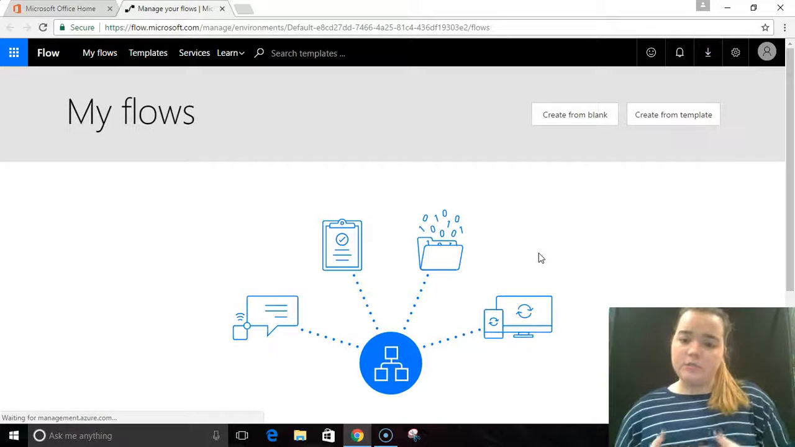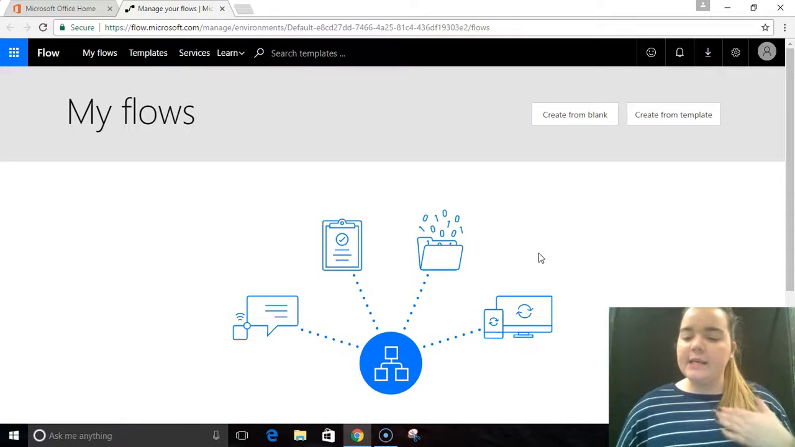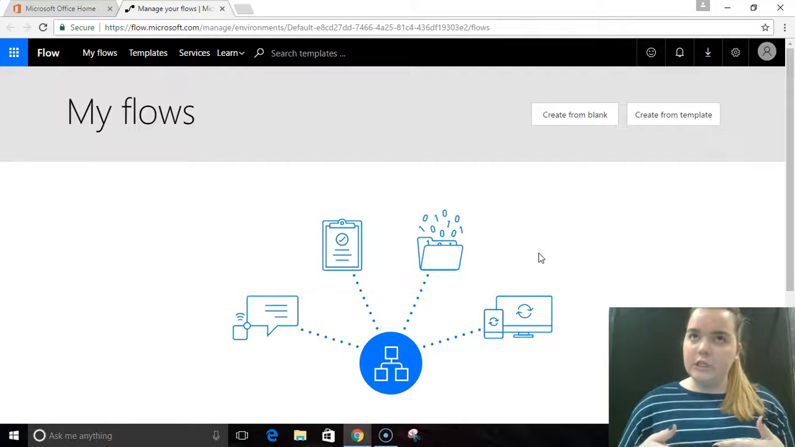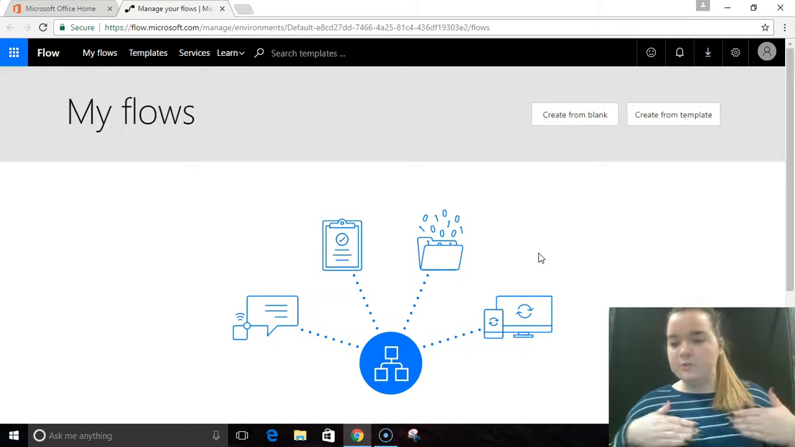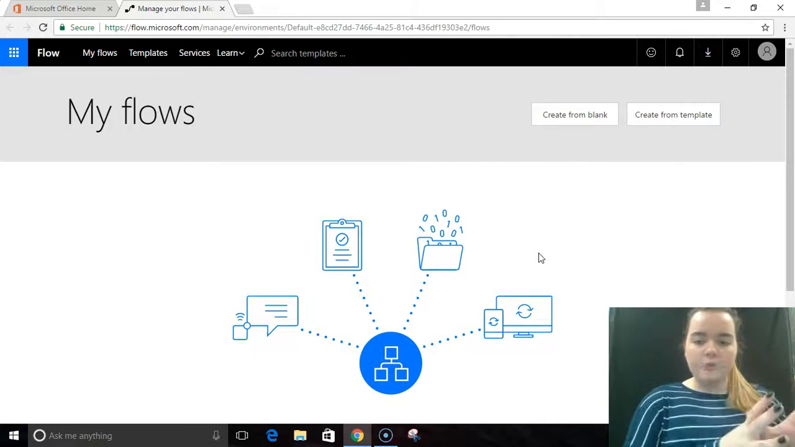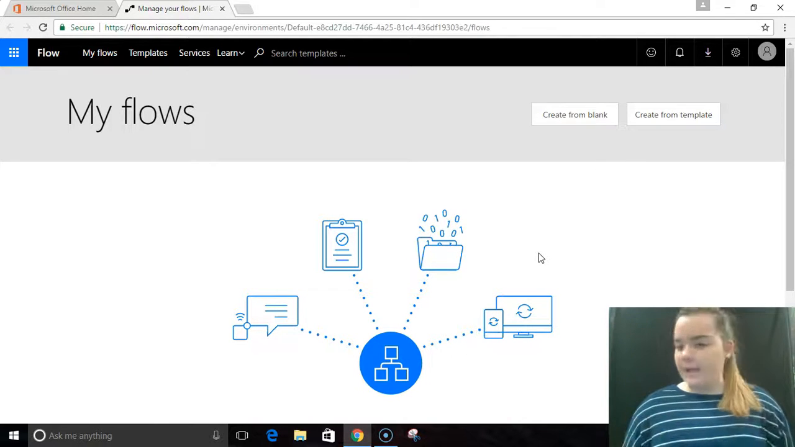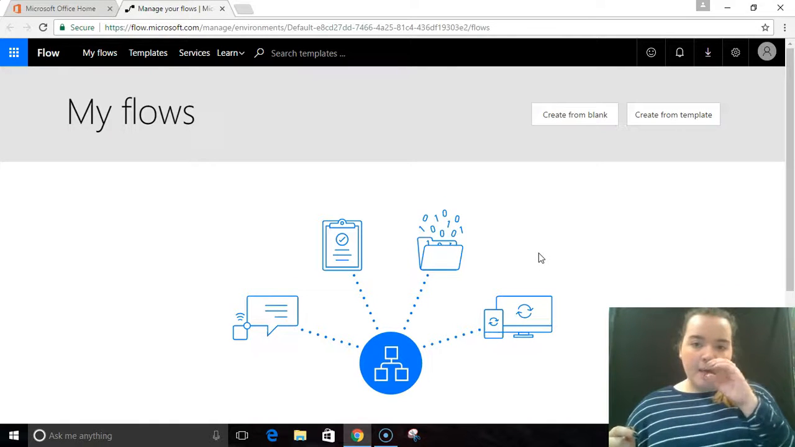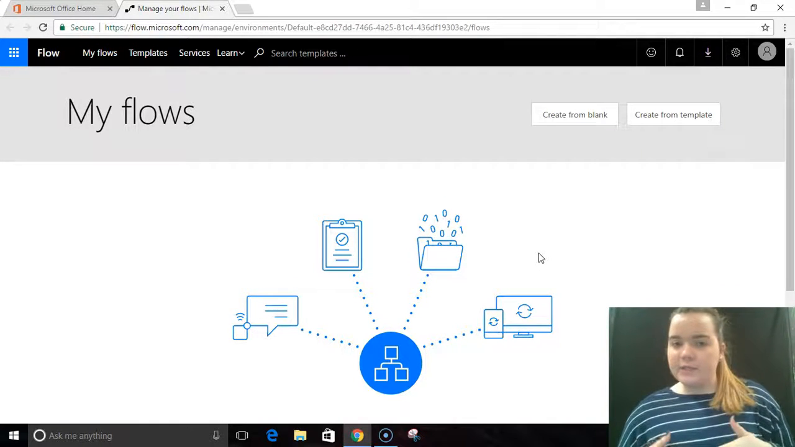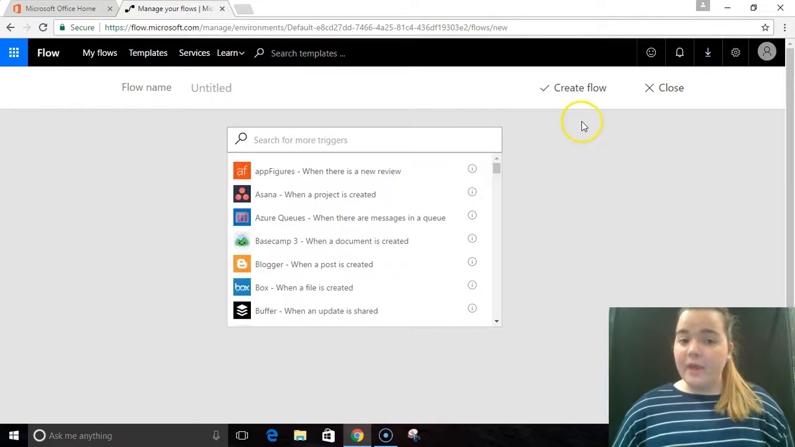flows that you create. So a flow, if you're not familiar with it, is a workflow between two services to your files. You do one thing and then it will finish the other thing, so you don't have to do it. It's automatic and you can turn them on and off if you want to do that. So we're going to create one and then you can see what it's like. So we're going to create from a blank and then we're going to make it.